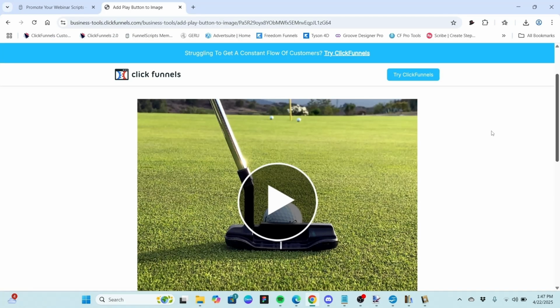So it's just that easy to add a play button to any image using the Add Play Button tool at clickfunnels.com/business-tools. And that really covers everything we need to cover about the Add Play Button.